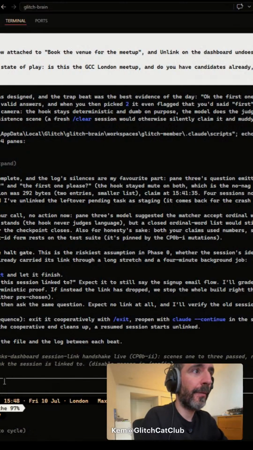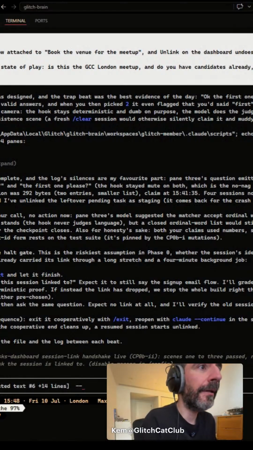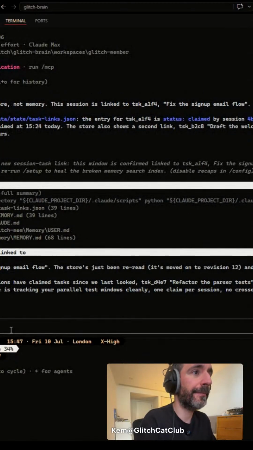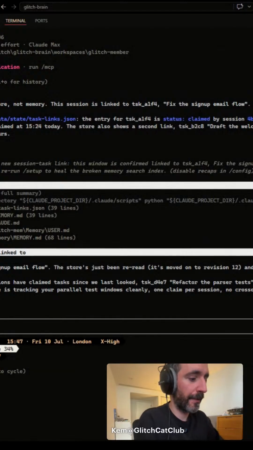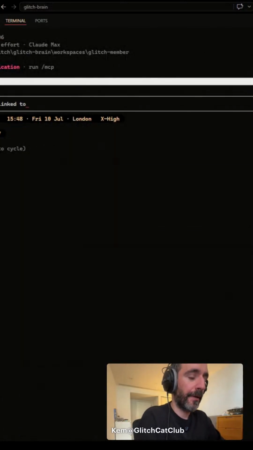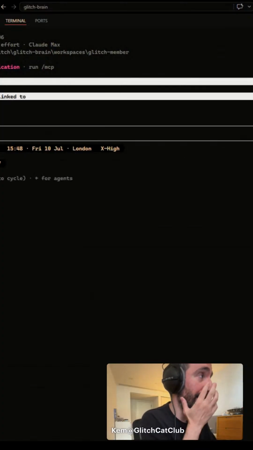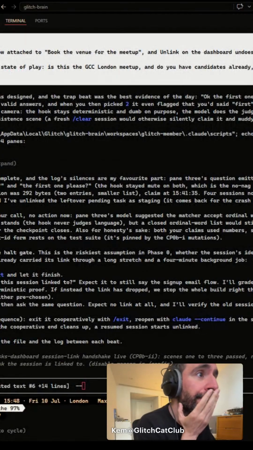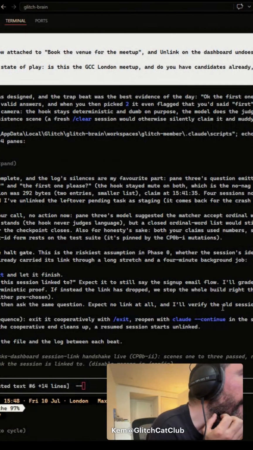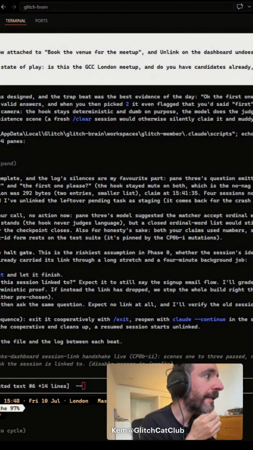So this is step 1 and 2 equals. Then 3, if it held, type clear, then ask the same question. Which task is this linked to? Clear. Which task is this linked to? We're expecting it not to have a task. Expect no link at all, and I'll verify the old session's entry physically left the file. The clear runs the session end cleanup.